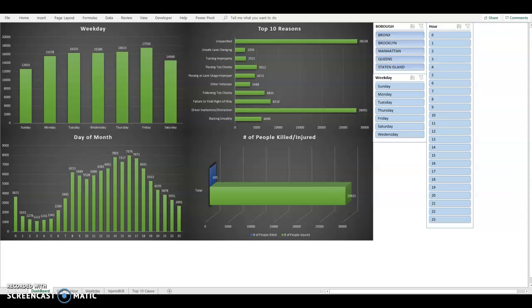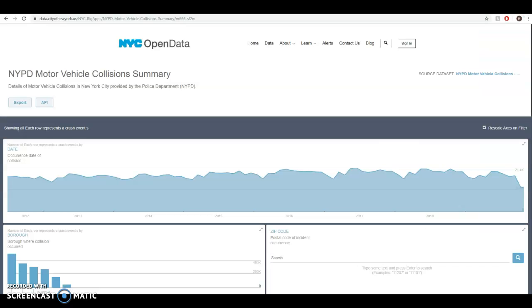This is my midterm project for CIS 9467 for Professor Willis. The dataset I will be using today is the New York Police Department Motor Vehicle Collision. This dataset could be found on the New York Open Data webpage, located over here. Once you go onto this website, you could export the data.